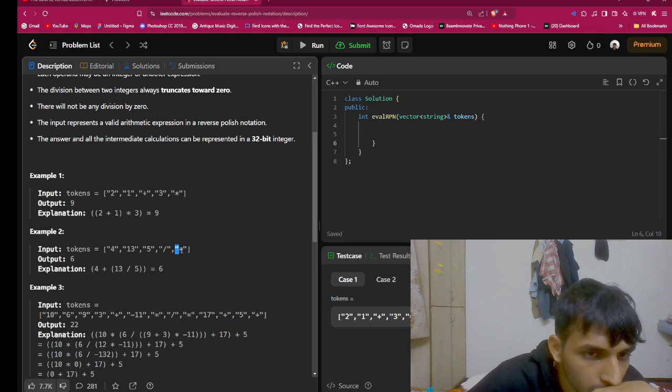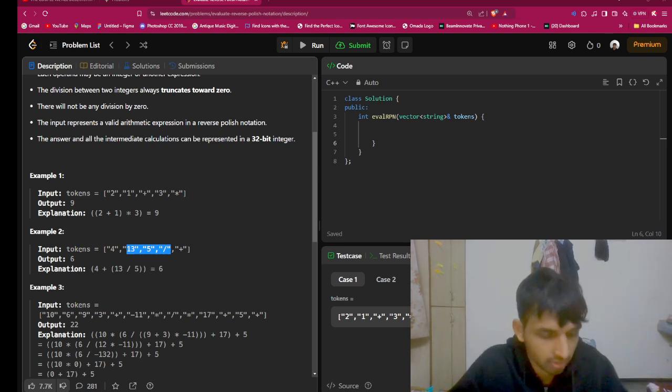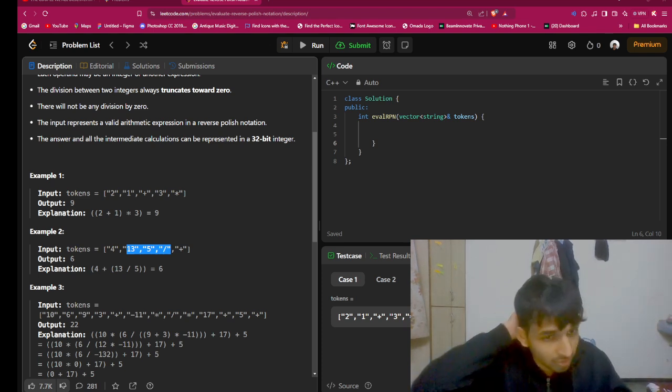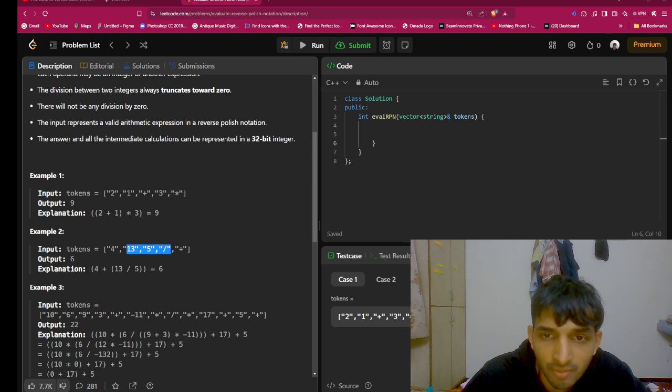So 4 is going to be added here, right? So I'm going to add in 4, and then I'll explain it in this step. This is quite a new problem. So it's 4, it's 13, it's 5, it's a division operator, it's an addition operator. Now this is my stack. I'm going to push in 4 here. Then my pointer is going to go to 13, and then my pointer is going to go to 5 here, right?